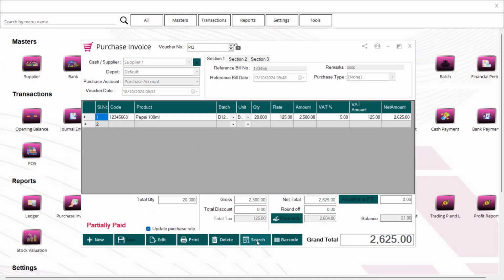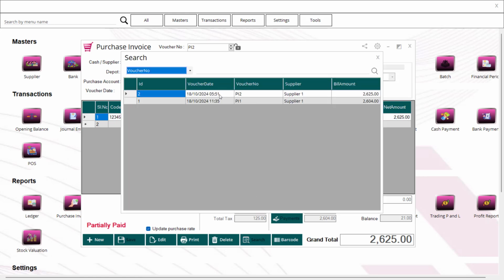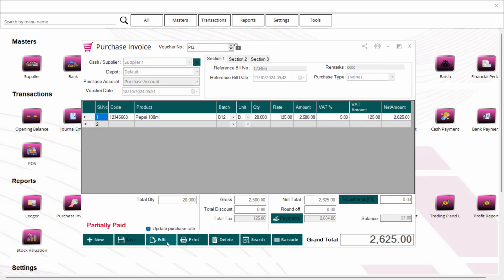You can see the history if you want, search for it. You can see the previous invoices, double click. If you want to modify it, you can edit, you can print it. If you set the format, you can delete. Also, you can see whether it is fully paid or partially paid, etc.